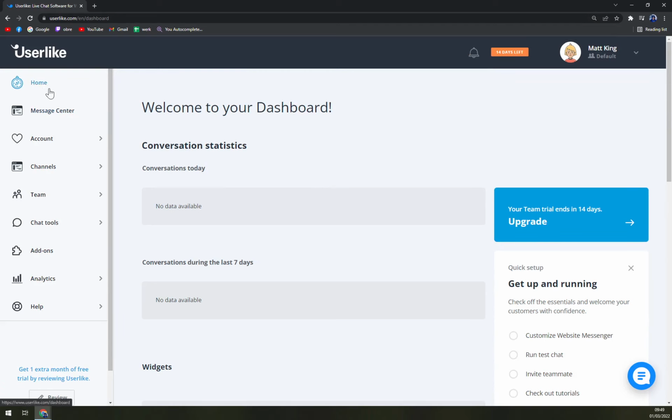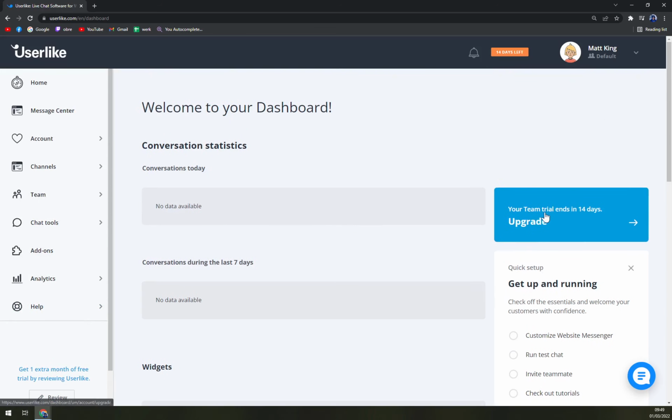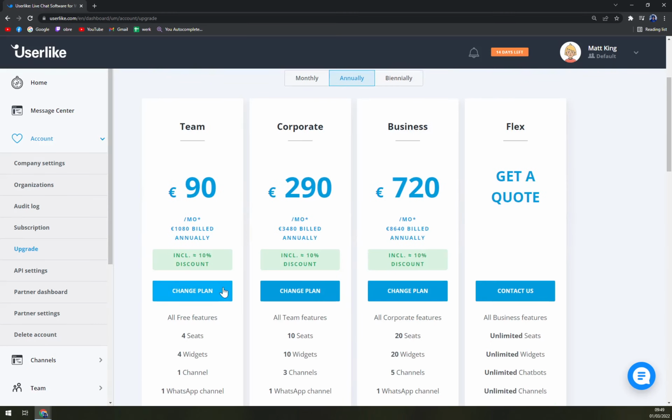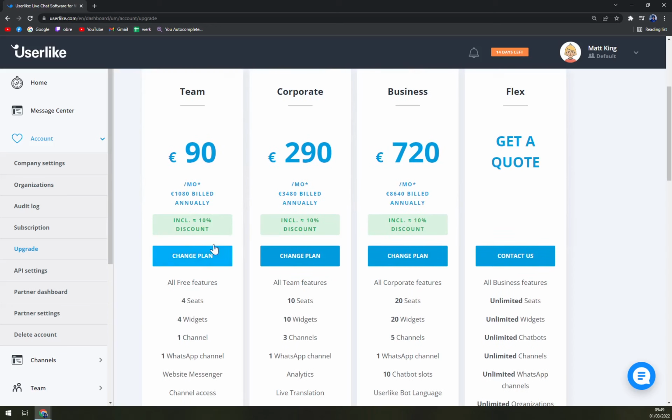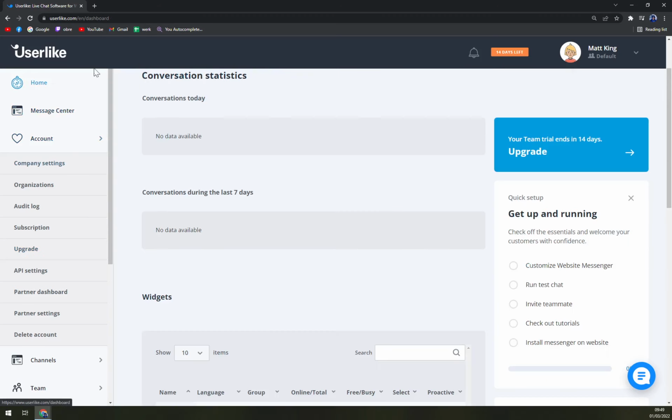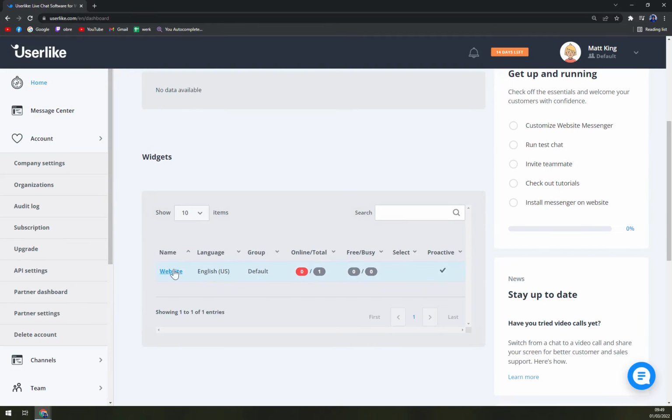On the left side, we have home, message center, account, channels, theme, chat tools, add-ons, analytics, and more. And also you can upgrade the theme because it ends in 14 days. We addressed that we also want WhatsApp, so we can change up the plans. So in home we have conversations happening today, during the last 7 days, and also we have the widgets.